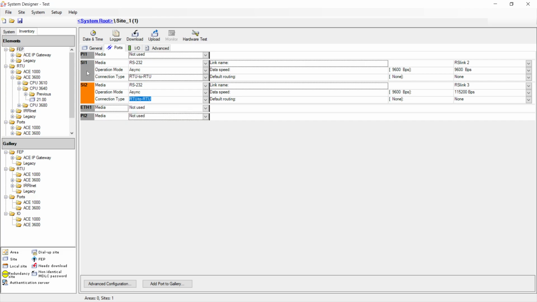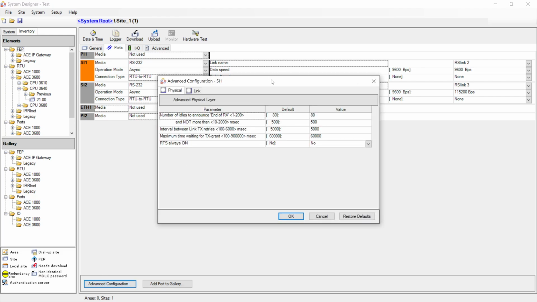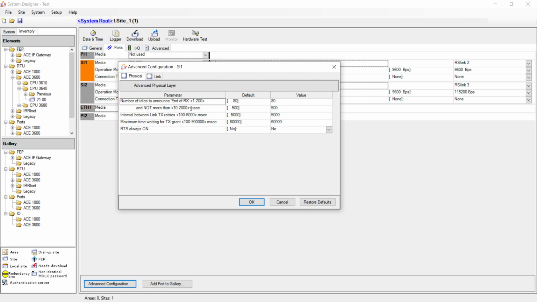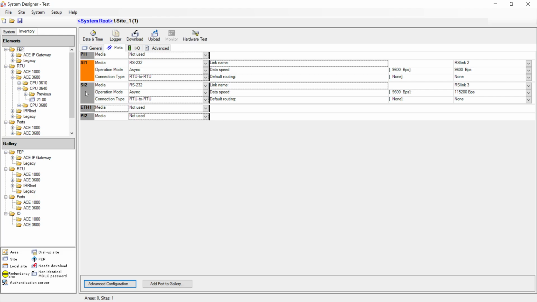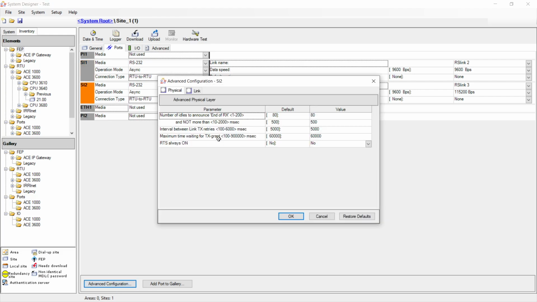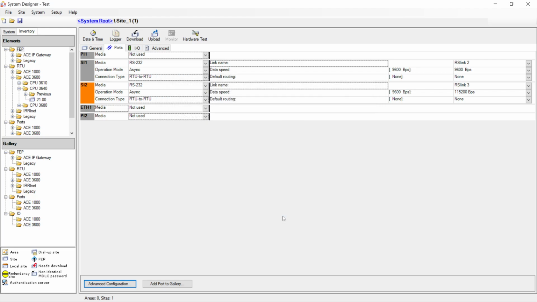Okay, so you'll notice here as we select the ports, they turn orange. That allows us to select advanced configuration. There are many parameters under the advanced configuration settings. We've got a physical layer and a link layer. Don't make any changes here unless you're told otherwise. In fact, consult with your system engineer or system administrator before making any changes to these settings or these parameters here. And I'll just show serial interface 2, very similar configuration settings. Again, don't make any changes here unless you've been told or instructed to.